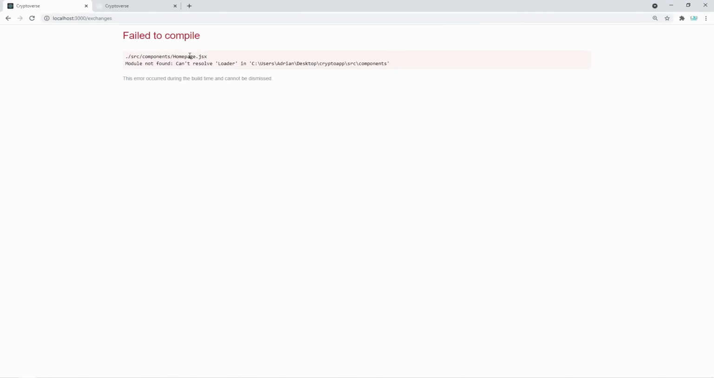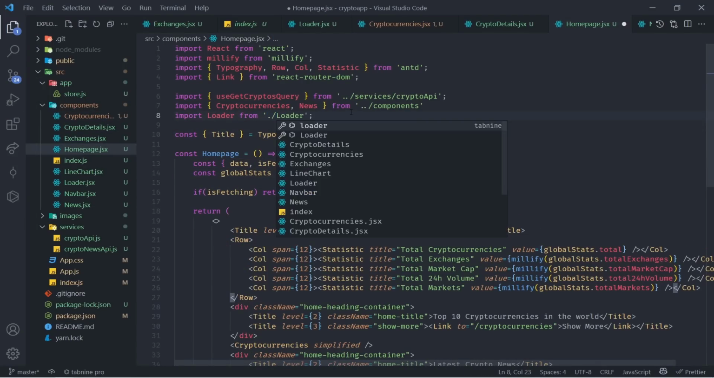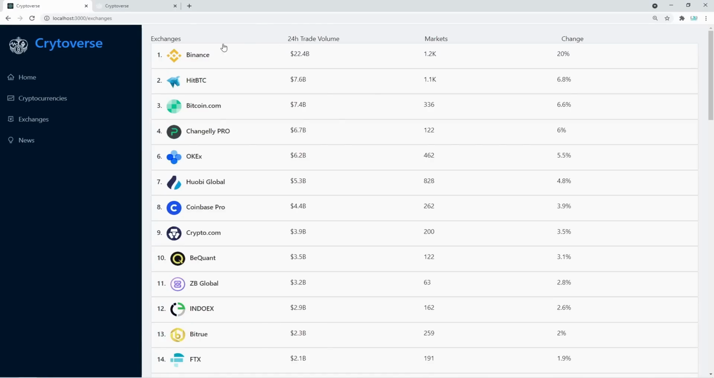We have one more error, which is saying that we cannot resolve loader in the homepage. So let's check that out. If we go to our homepage, we're trying to import loader from just loader. That's my bad. It should be /loader instead. So let's save it. And there we go.